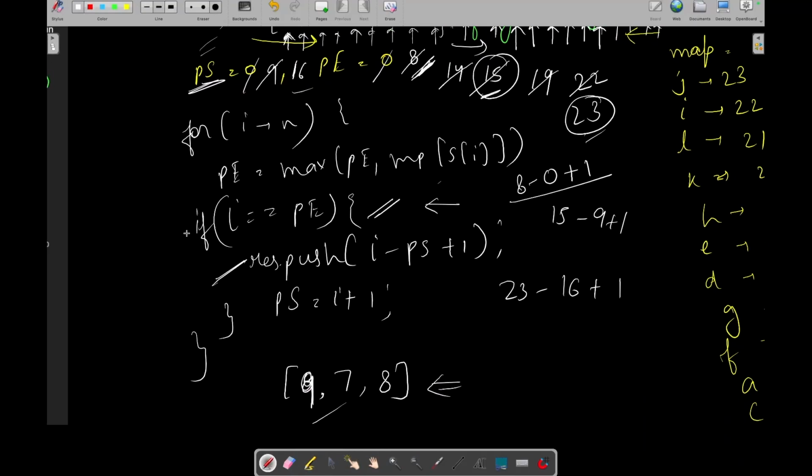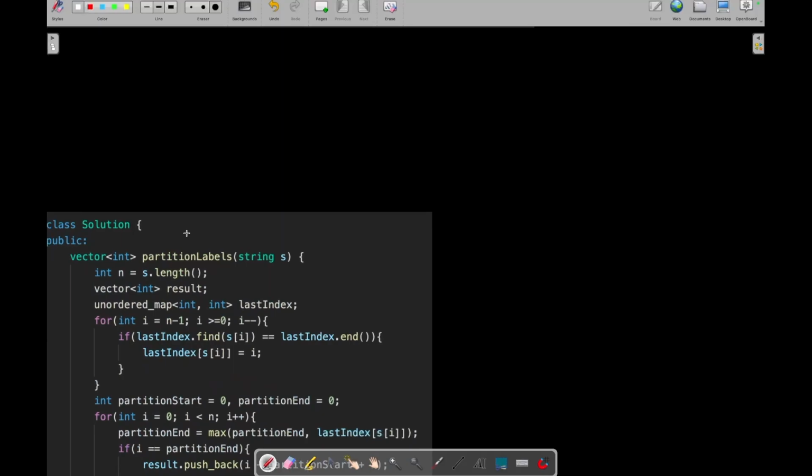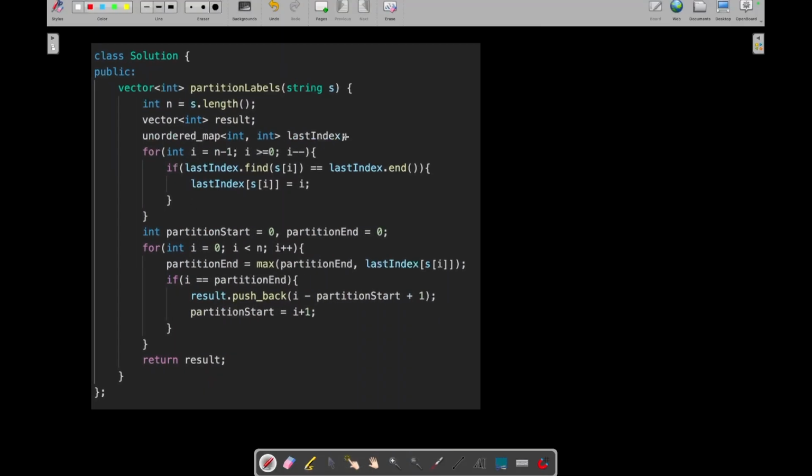Okay, so let's see its code. Its code is also quite similar to the pseudocode I have shown you. So we will initialize a map which will keep track of the last index, and will update the map only if that character has not been pushed till now. Then initialize two variables, partition end and partition start, and update the partition end with the maximum of partition end, comma, last occurrence of that character. And if we are at the end of the partition, then update the length of that partition in the result and update the partition start, and by the end of this loop simply return the result.